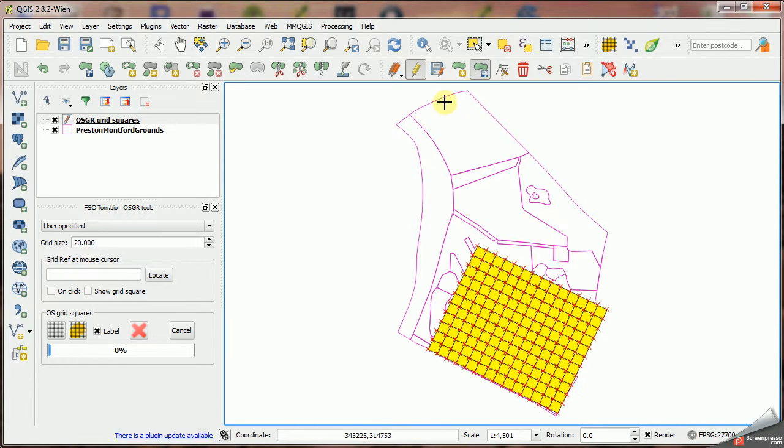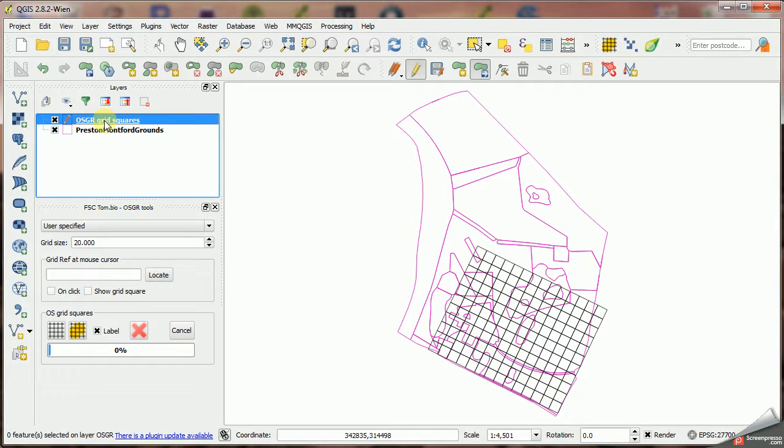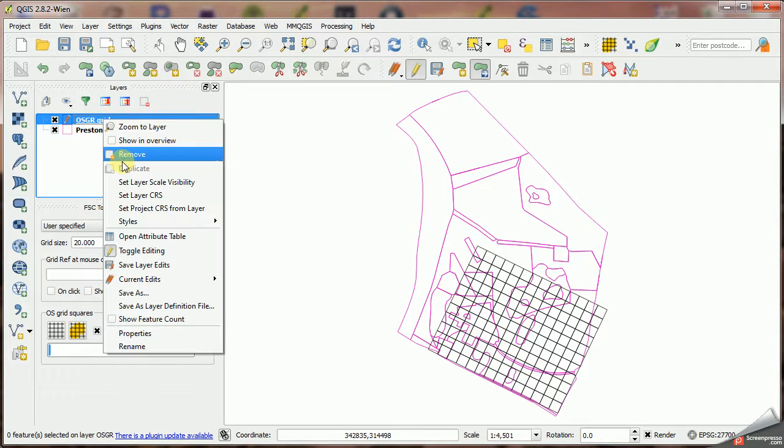If I deselect the squares now with this button here, you can see that I've got my grid roughly in the right place. And to save that to a permanent layer, I only need to select it in the layer control, right click, and then say save as, and that's it.